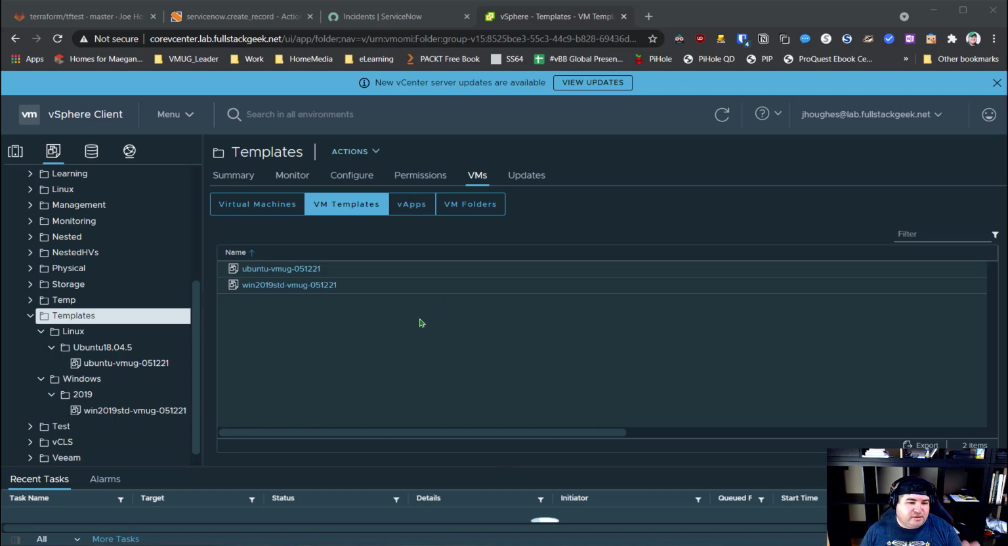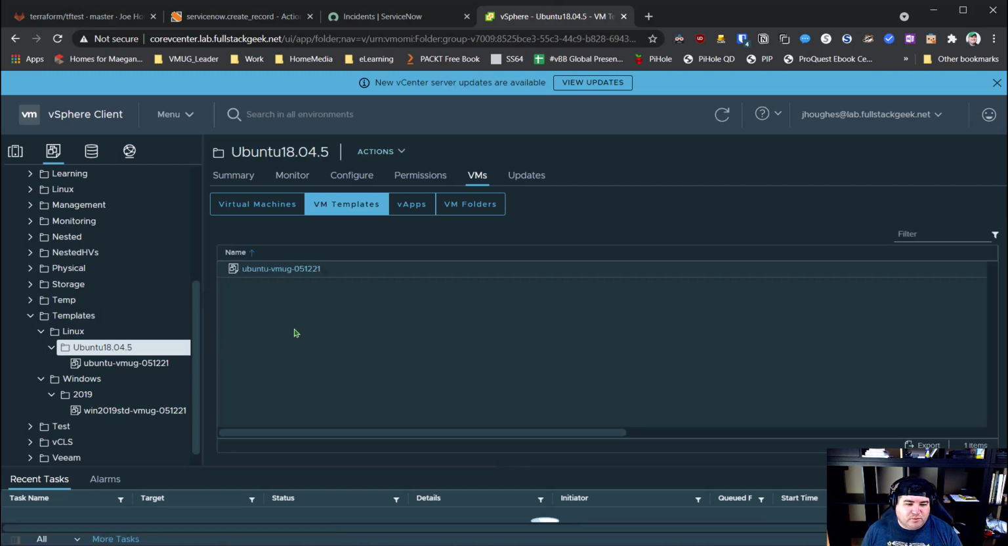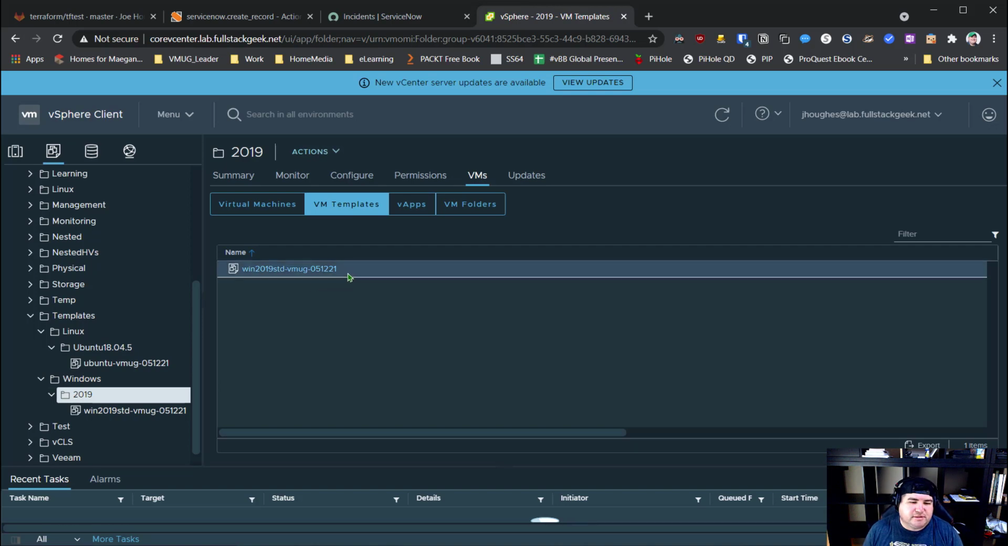Okay, and for our final piece here, I just want to show everybody that we did actually have these builds complete. I get templates built out into my Linux folder for any Linux OS, with the specific metadata for the OS that I told it, in this case 18.04.5. For Windows, I give it the specific version, so this is 2019, and I just put my standard and datacenter in the same folder.